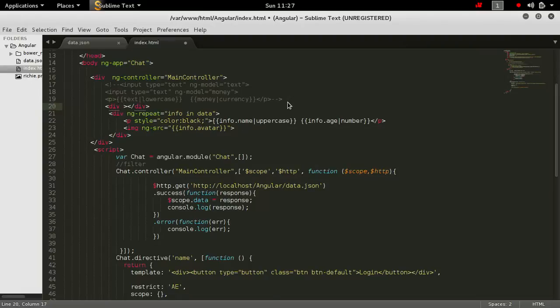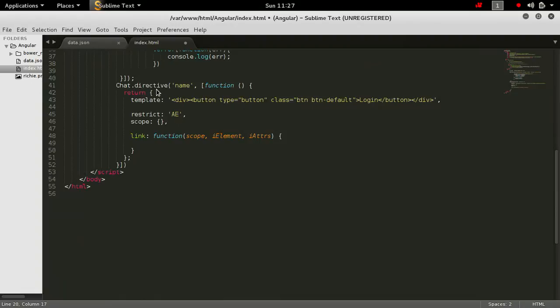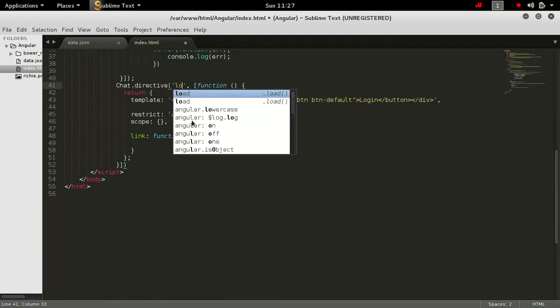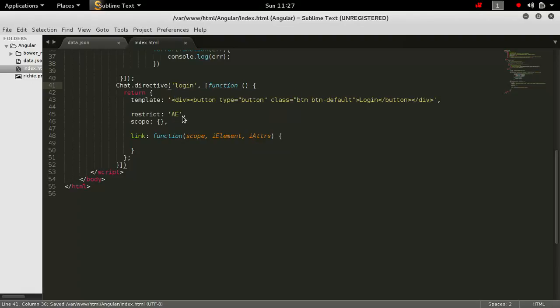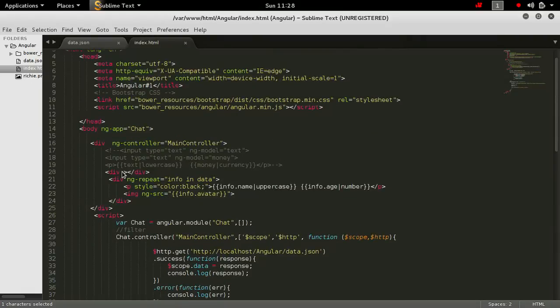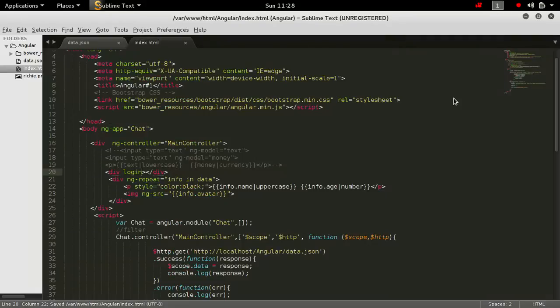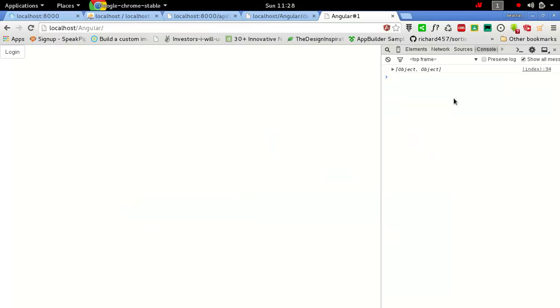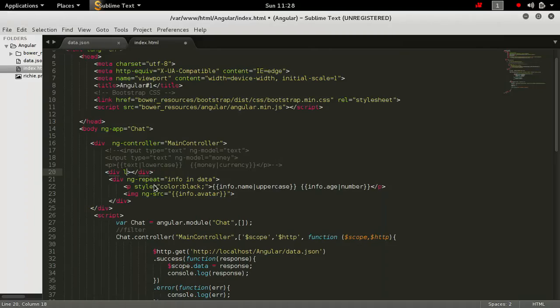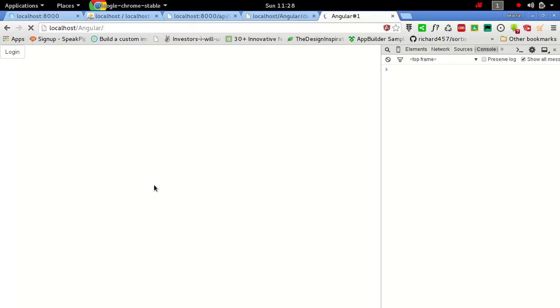Let me first use this directive, which is called login. We call it login. I'm going to first use it as an attribute. So go ahead and go here, say login. Now our directive will be shown as, guess what, a button. You see, our login button is appearing here. If I remove this directive, it won't show anything, right?